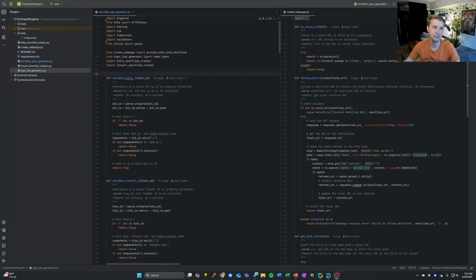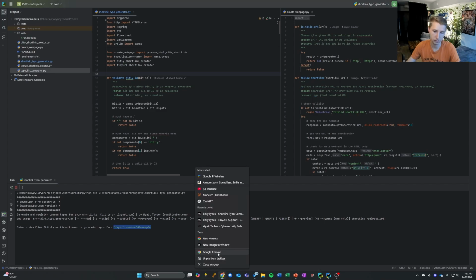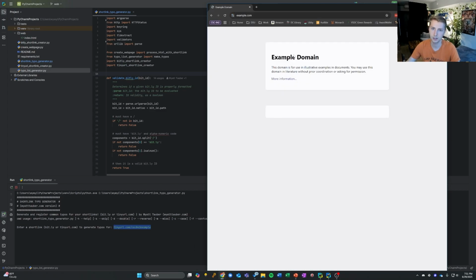So on my left side here, I have my short link typo generator, and on the right side here, I have my web page creation. If we run my program, I'm using it in the interactive mode for this video. If you want to see the command line interface, you can look at the cycle 4 video. And I'm going to enter a short link that I want to create typos for. That is tinyurl.com/CSC-842 example. And I've registered this URL to simply go to the example domain.